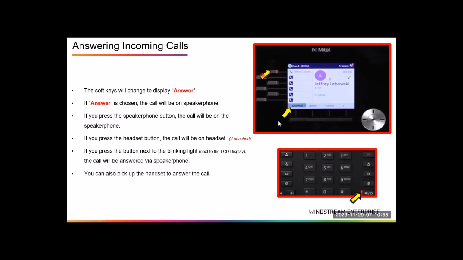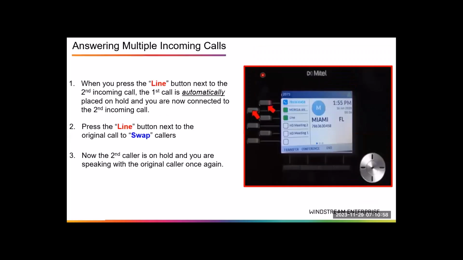Now, to answer multiple calls at the same time. If you already have a call connected using the first line, and then a second call comes in, that second call will go to the next line appearance available on your phone. So it's going to go here. It's because you are still connected with the first call using the first line appearance. That second call will be on hold. Now, if you wanted to be connected with the second call, just simply push the second line appearance of your phone to be connected with the caller.